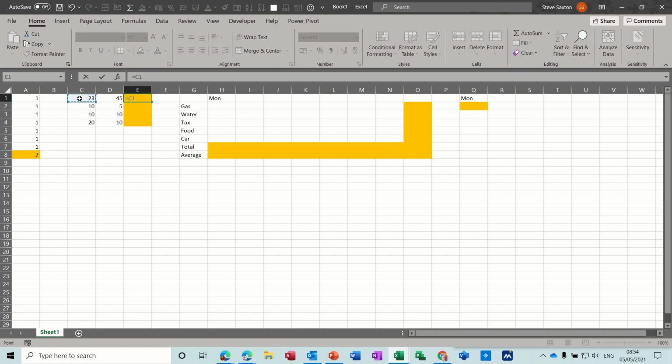So I want C2 plus, so I'm doing a plus sign, D1, C1, sorry, not C2, C1 plus D1. Tick, and I get that answer. Now to check it, if I highlight those two, you get the same answer down the bottom there, 68. In the next one I want to do minus, so it's going to be equals C2, minus is a little dash, D2. Check it at the top, click the tick, 5.